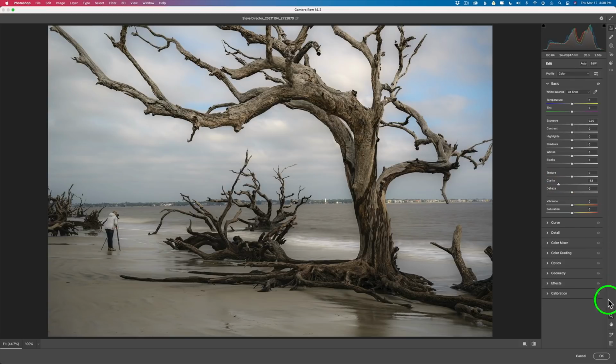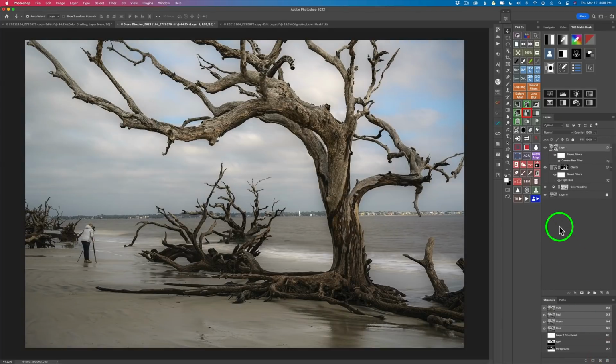And that's all we need to do here. Click OK. That'll send us back into Photoshop. And now we have the reverse clarity over the entire image. So here's what we're going to do.